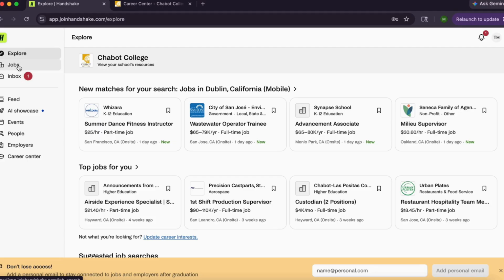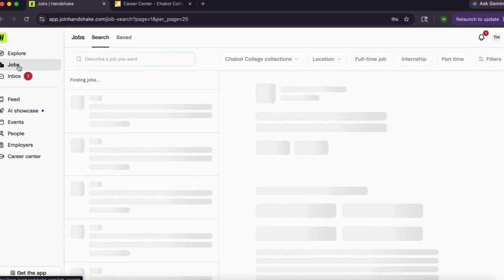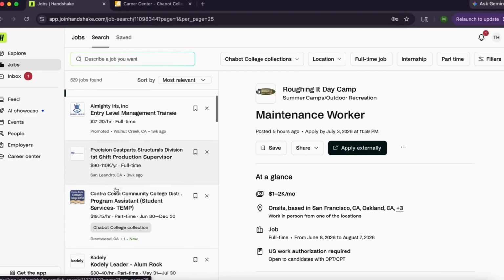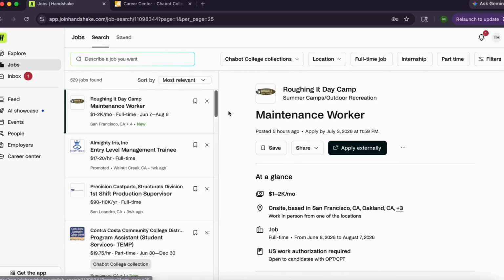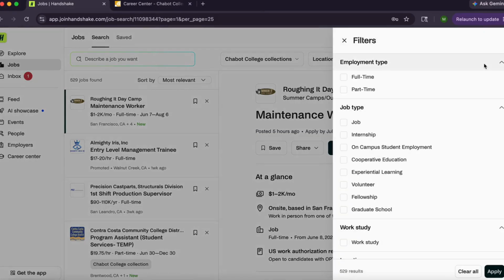First things first, click on the jobs on the left corner. These are the jobs that we already approved in the drop-down list. There are also three things that I would like you to emphasize here. First thing is going to be on the top right. You'll see filters. Click on that. Let's say if I want part-time internships only, you click part-time, and then you click internships, then you click apply.